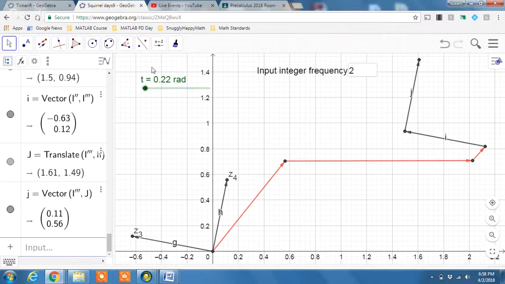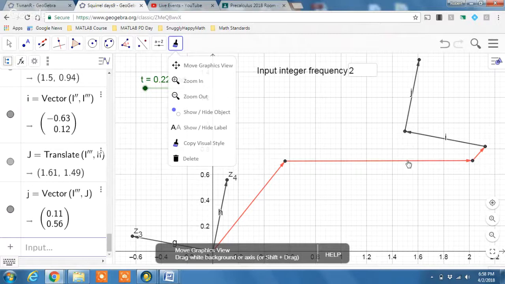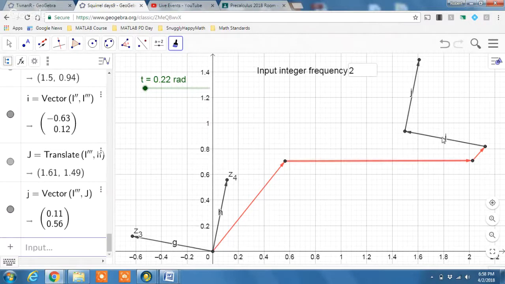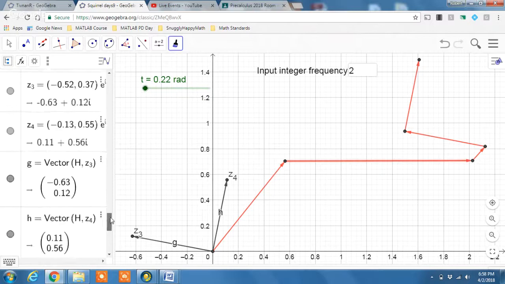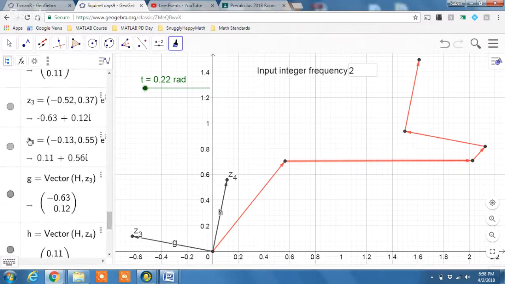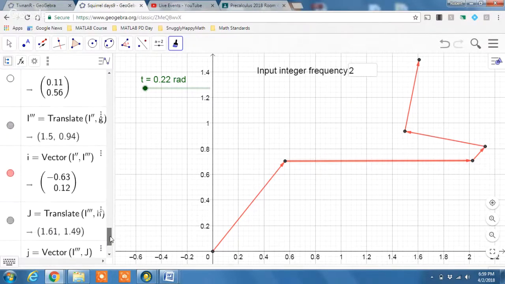Okay, so back to a little cleaning up here. Click this. I'm going to click copy visual style to that and that. And again, I want to hide these. So I'm going to go on my algebra view, find Z3, check it. Z4, check it. G and H. And there they go. They're just hidden. Still there, just hidden.